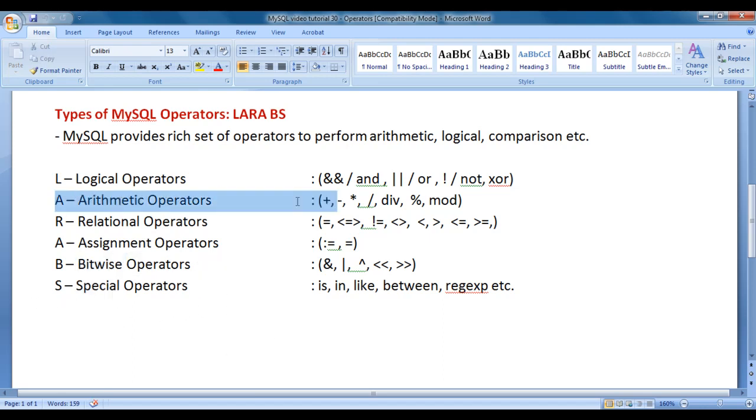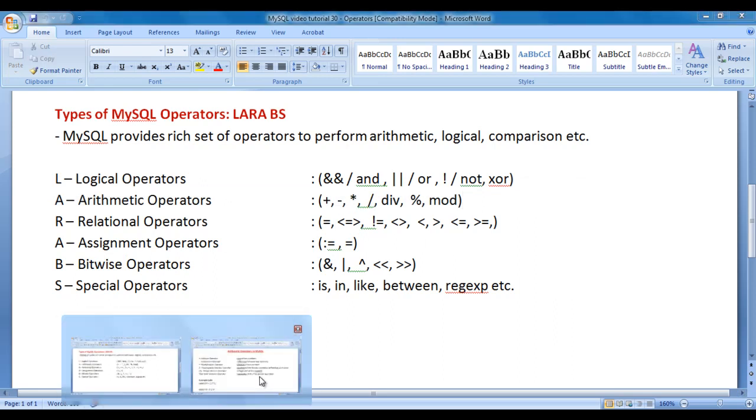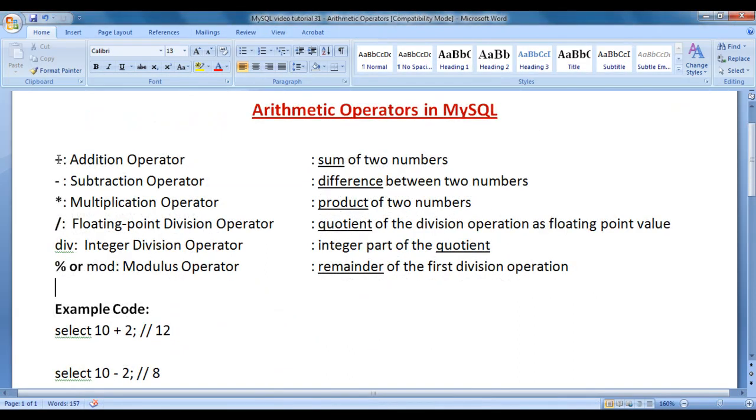In this video tutorial, I would like to discuss arithmetic operators in MySQL. Plus symbol indicates addition operator. Minus symbol indicates subtraction operator. Star symbol indicates multiplication operator. Forward slash symbol indicates floating point division operator. Div keyword indicates integer division operator. Percent symbol indicates modulus operator and mod keyword indicates modulus operator.